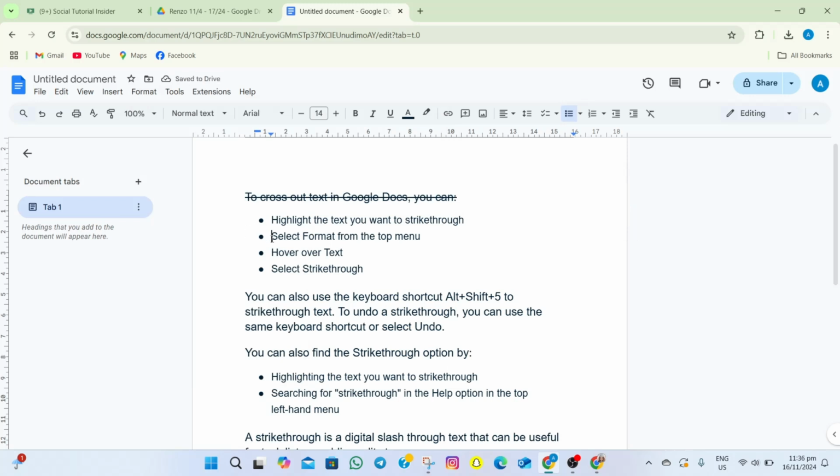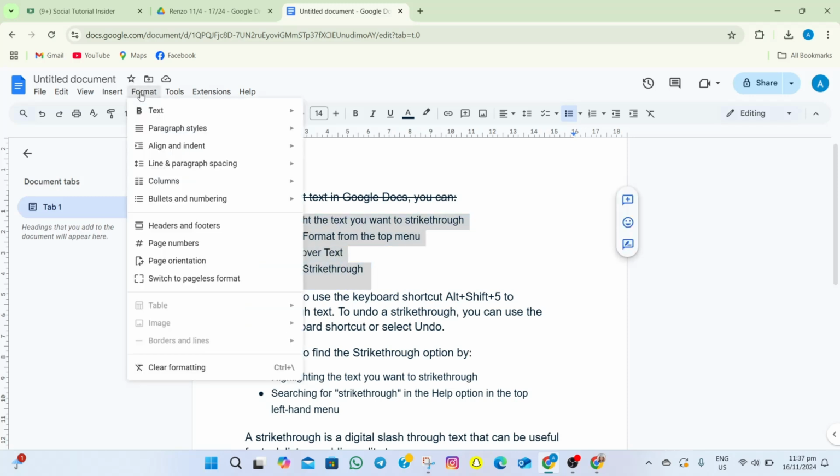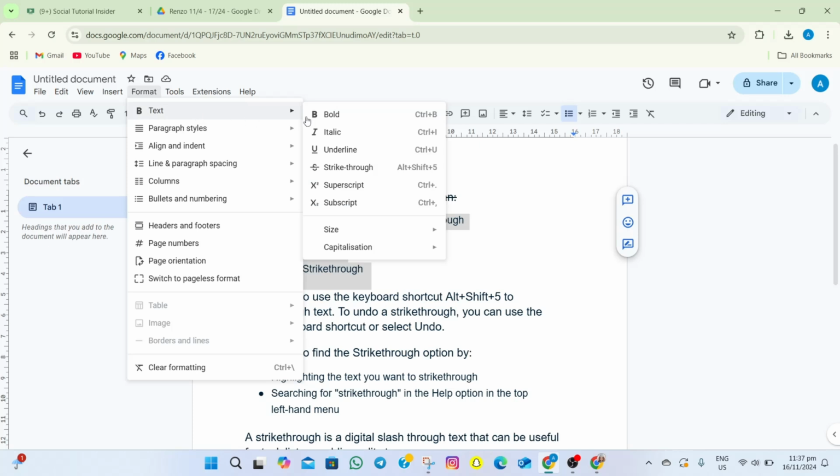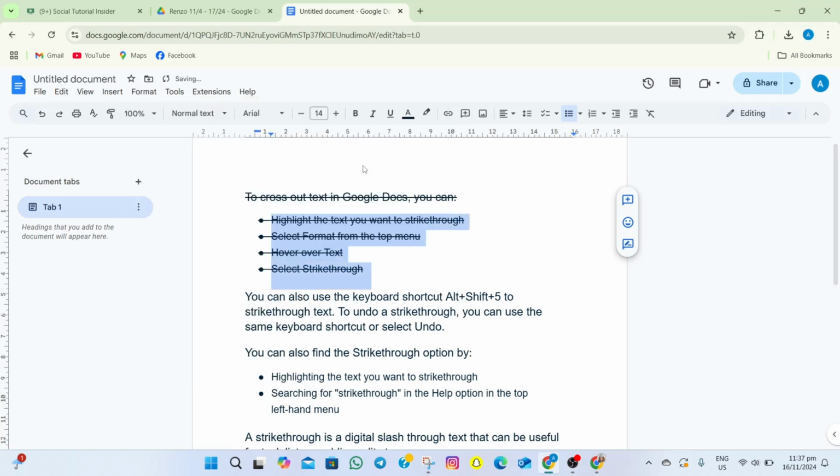So as an example, I'm gonna do it again. Highlight the text, tap on the format option, select the text option, and then after that, tap on the strike-through option. And as you can see here, it automatically crossed out the text that I have just highlighted. So that's how easy we can cross out text in Google Docs.